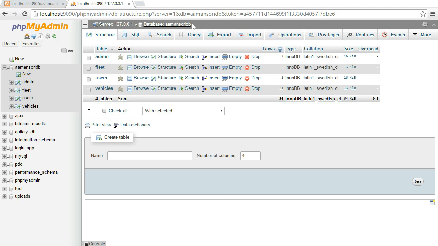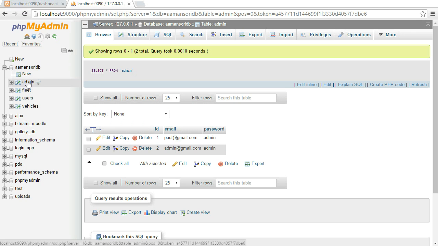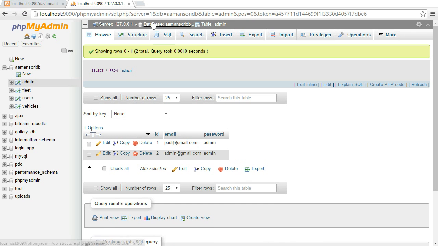You can see from the address bar. Always look at the address over here. This is the localhost, this is the database, and this is the name of the database. If I click on any of these tables, you can see the address changes. So I'm in a table, the table name is admin, and I'm in a database called, this is the name of the database.